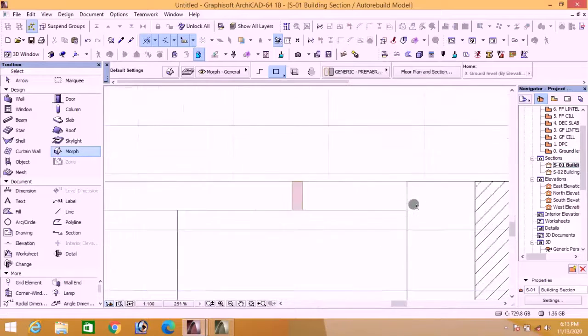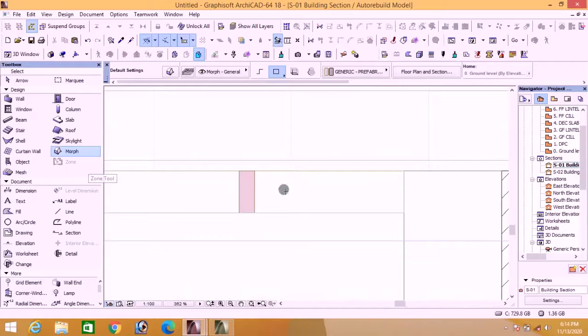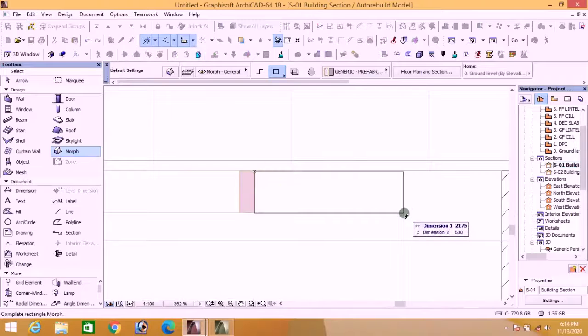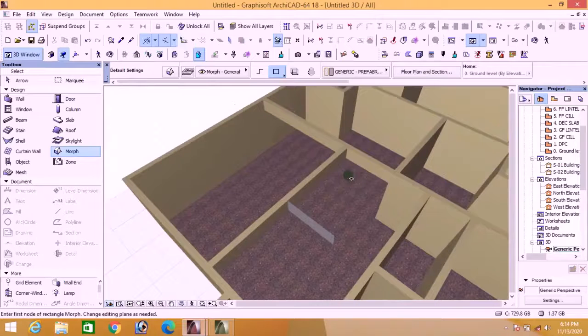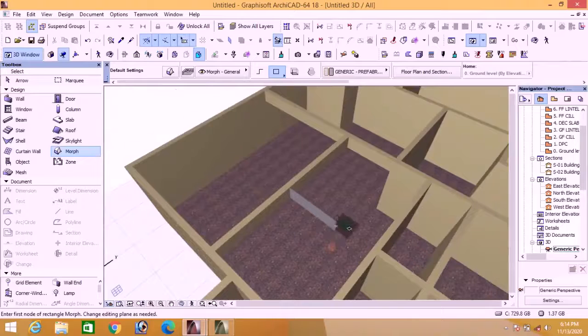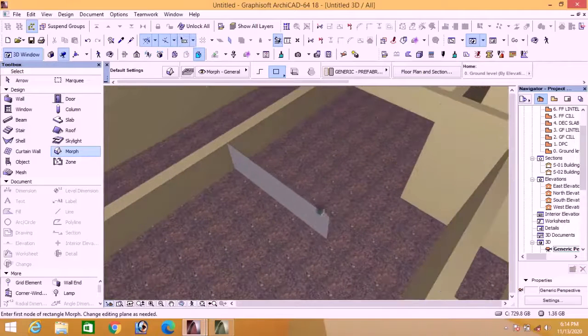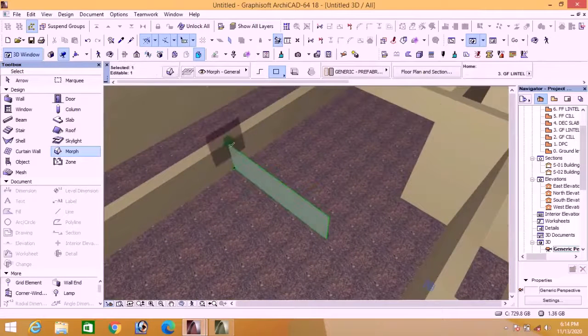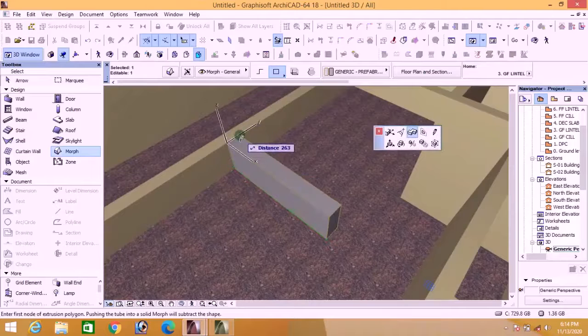Can you see it? Now at this spot, draw your beam with morph and open it in 3D. So that's not complete. You should extend it. But then how do you extend it? Don't worry, look at what you do. Extrude it into the thickness of the beam first as 225.